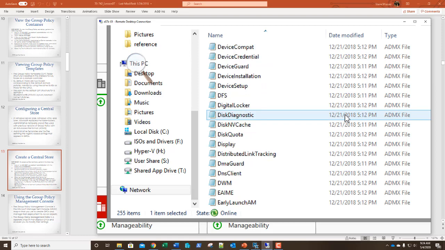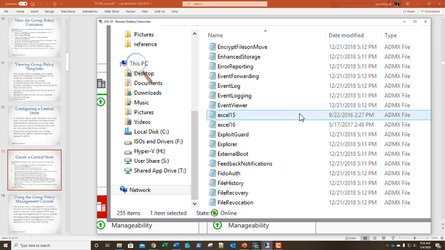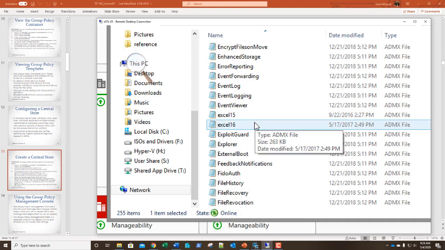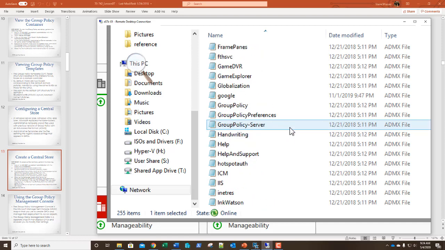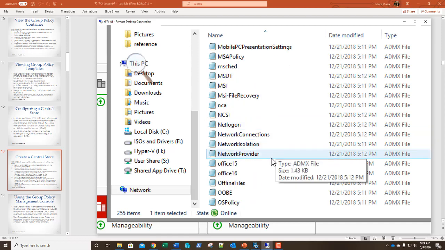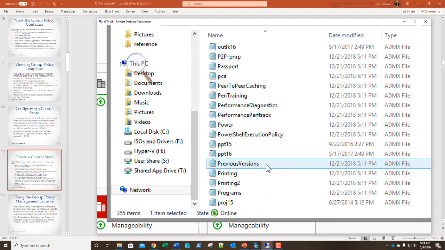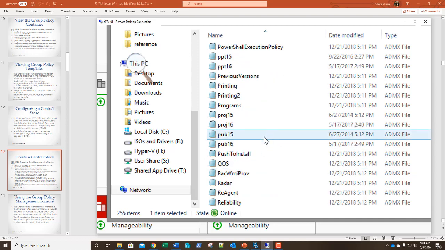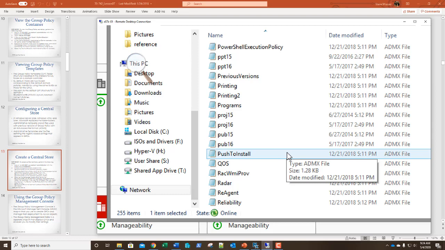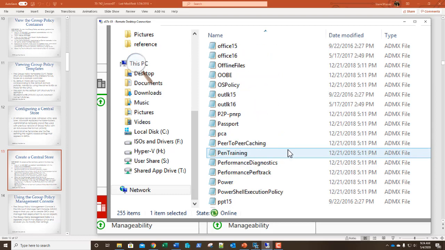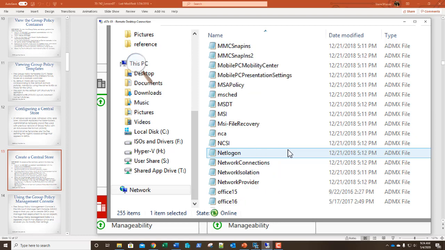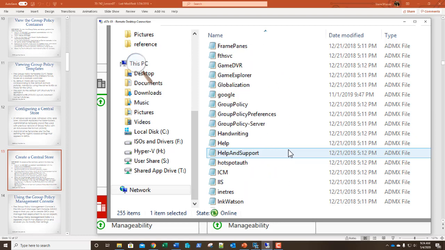But that's not all you can place in here. Let's keep going down. Look, Excel 15, Excel 16. Two different versions of Microsoft Excel and the ability to configure version-specific group policies. And we can do that. You'll see that here's Office. We had Excel. At the top of the list was Access. Here's Project. Here's Publisher. So it gives you the ability to create group policies that are specific to applications as well. Let's come back up here a little bit.